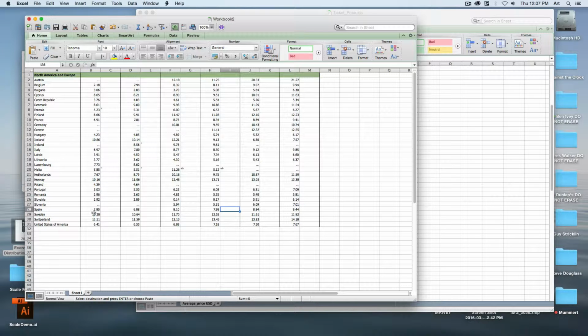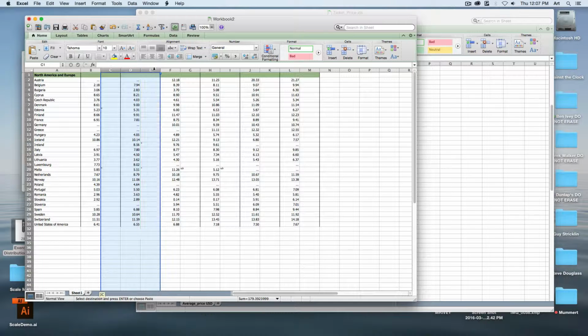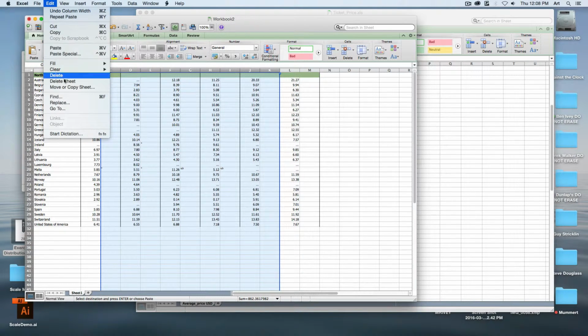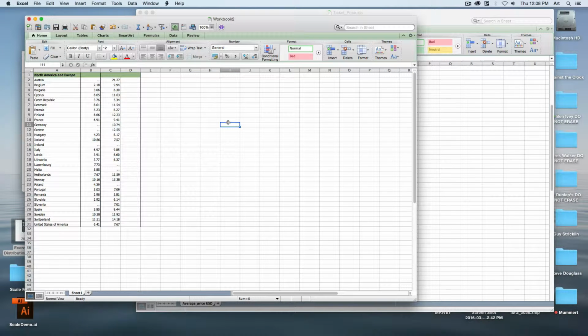What does this data column represent? Prices in 2005. 2005, good. What is this one? 2010. Those are the only two that I care about. I can get rid of everything else. The easiest, quickest way is to select all of them in between, go up to Edit and delete it away, and that'll leave you with these two data sets. That's all I really care about.